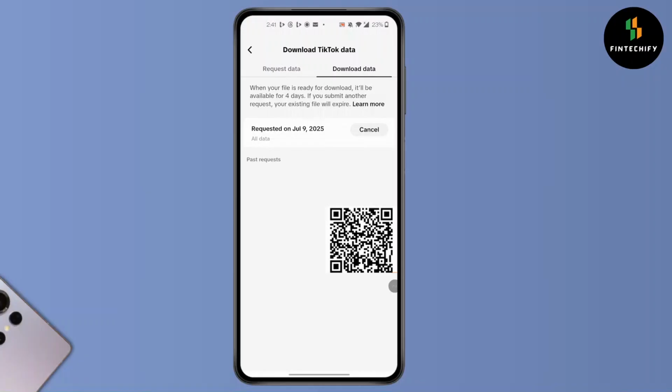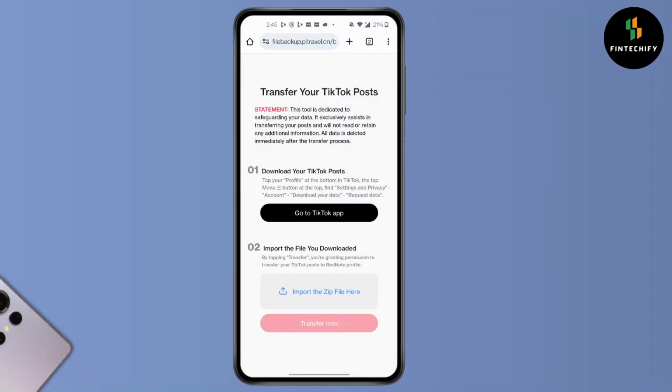After it's available, simply download it. Before that, scan this QR code. Then you'll open this page. In here, click on import the zip file here and simply import the file that you get from TikTok after downloading and requesting your data. Then press on transfer now at the bottom and you're good to go. This is how to transfer your TikTok post to Rednote.